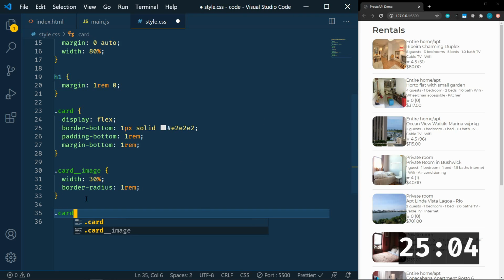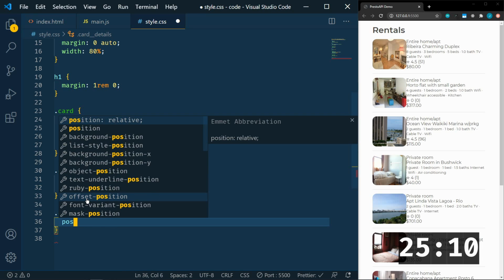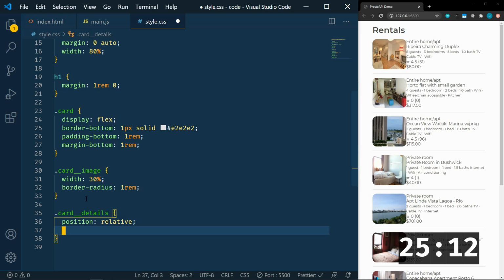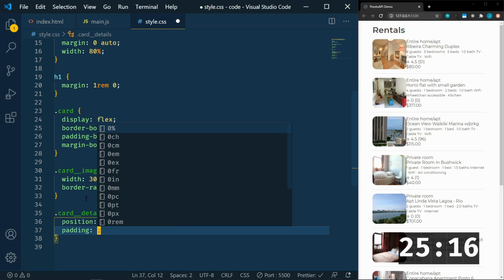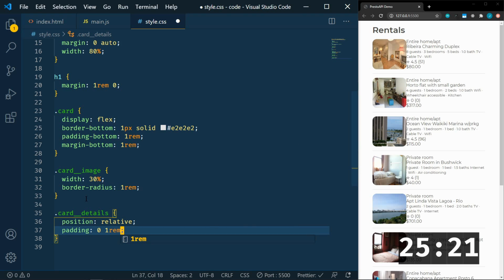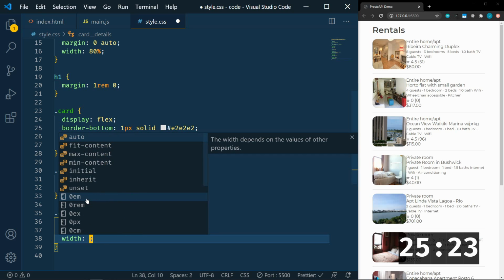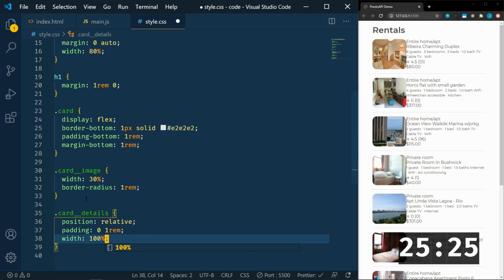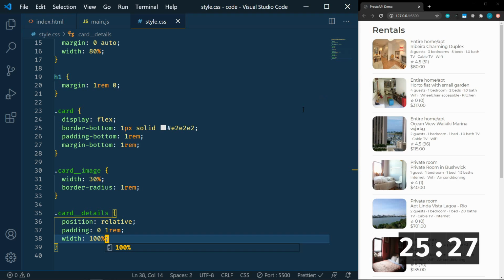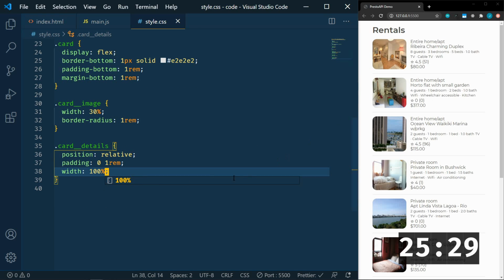So that was card details. And we're going to set the position on this to relative. We'll be absolutely positioning one of the other elements in a minute. We'll set a padding of 0 top and bottom and 1 rem left and right, and then a width of 100%. Save that. Now we have a little bit of padding. It's already starting to look pretty good.